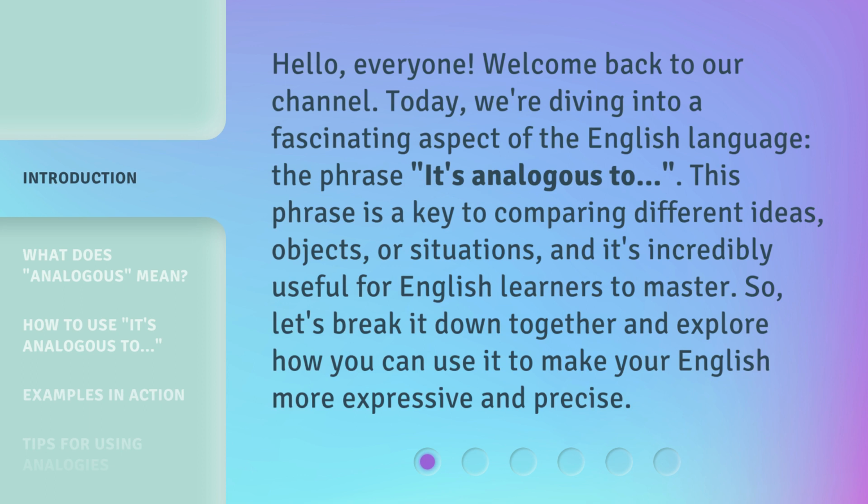The phrase, "it's analogous to." This phrase is a key to comparing different ideas, objects, or situations, and it's incredibly useful for English learners to master. So, let's break it down together and explore how you can use it to make your English more expressive and precise.